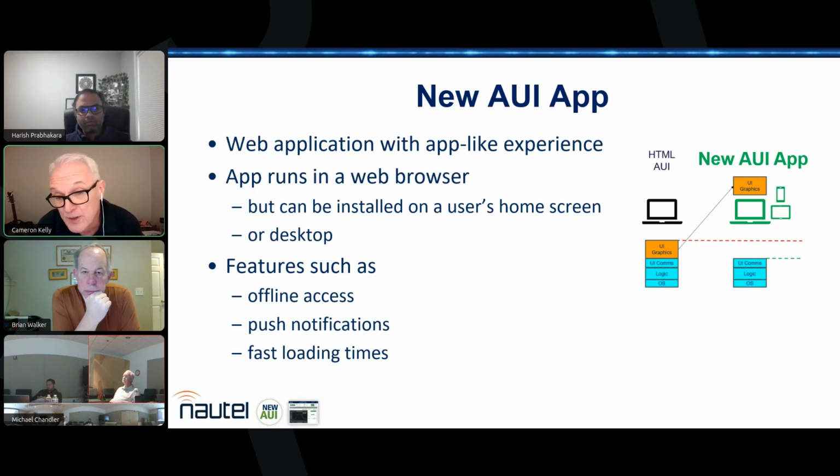Some other things that we're going to be able to do in the future are things like push notifications. So eventually we will have a mobile version of this.